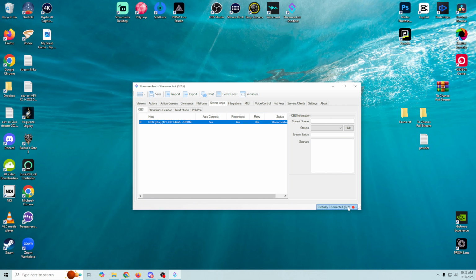It might take a couple seconds and hopefully it will just connect. Now, if it doesn't automatically connect or it gives you partially disconnected, you could just go over here, right click and select connect and it'll connect.